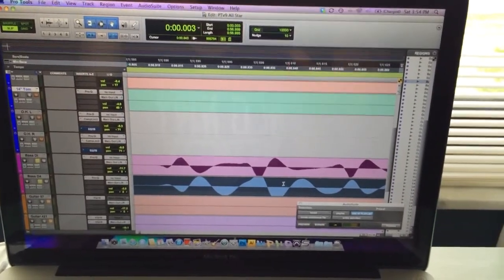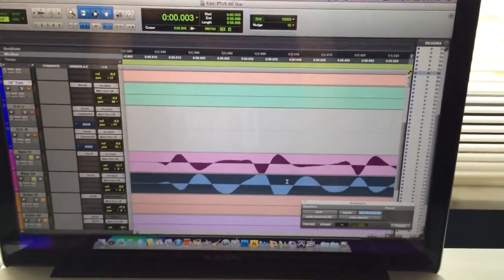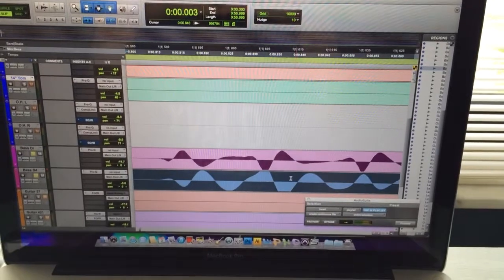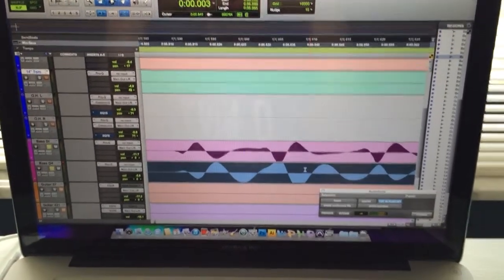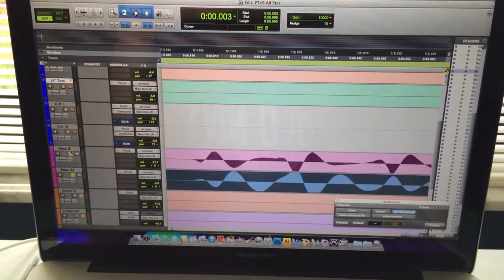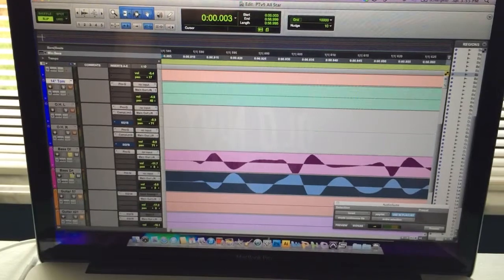Today I wanted to talk about if you have two signals or two mics recording one signal, and a few things that you'll have to do to optimize it. First of all, I'm mixing a track where we have two bass signals, a bass direct and a bass mic'd.